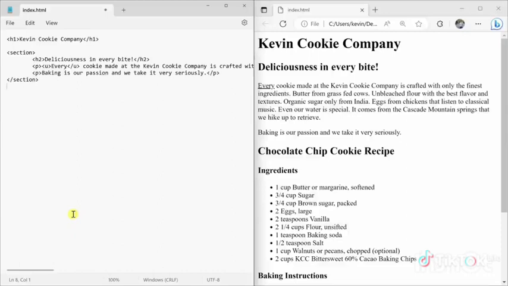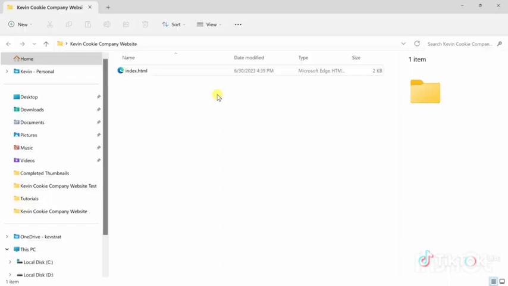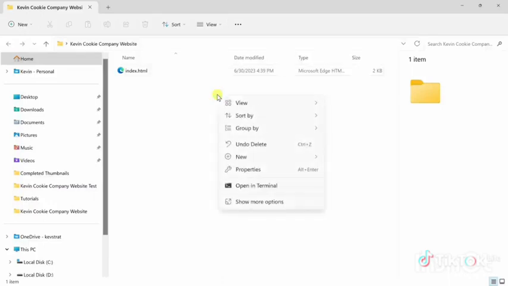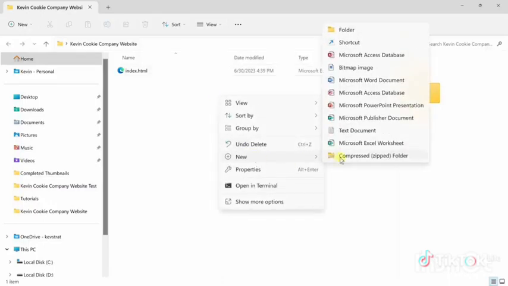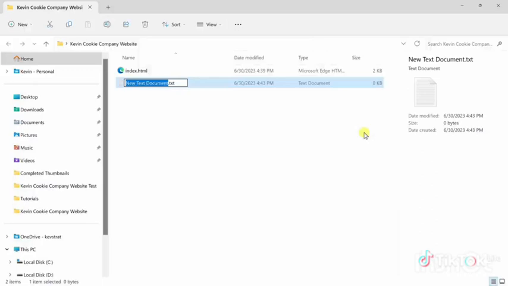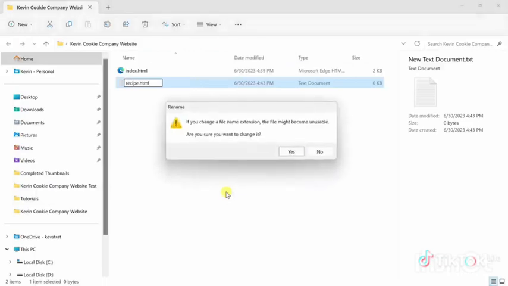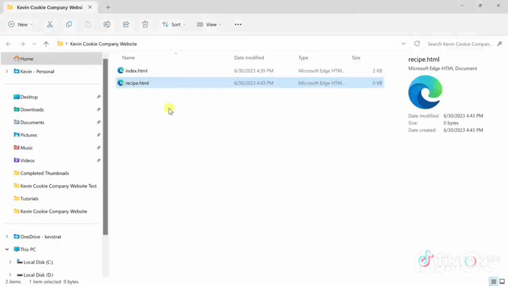Next, let's open up File Explorer again. Back within File Explorer, I want to create another page that contains the recipe. I'll right-click with my mouse and let's go down to New. And here, let's select Text Document, just like we did with the index page. Here, I'll highlight all of this text and let's type in recipe.html and then hit Enter. Here we get that warning again. Let's click on Yes. And look at that, we now have a recipe page.